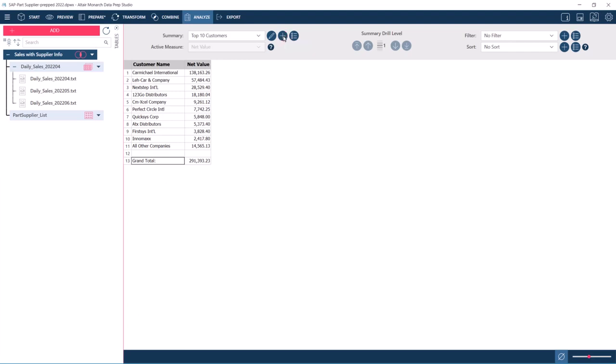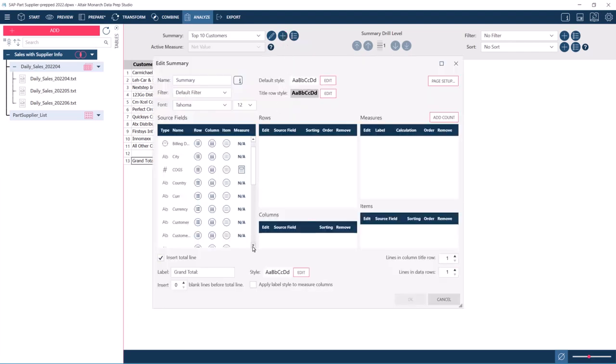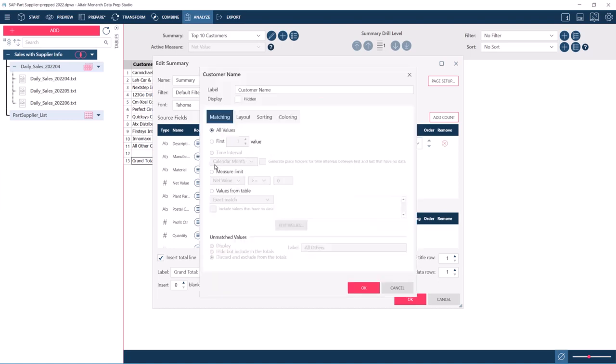Let's explore the other options for matching key values using the customer and net value as well. The time interval option is available for a date-time key. This generates a summary based on key values falling within the defined date-time range.